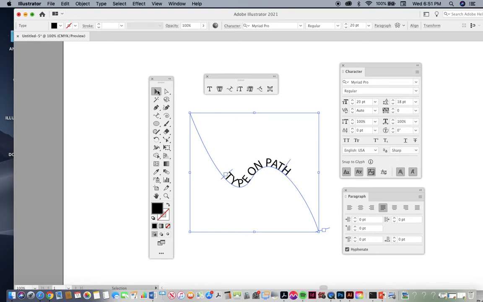Okay, now when you do type on a path, what you have is a left bracket, a right bracket, that's this way down here. I'm going to pull that up, and a center bracket. And we can move it on the path with that. We can also flip it on the path. So now it's upside down.